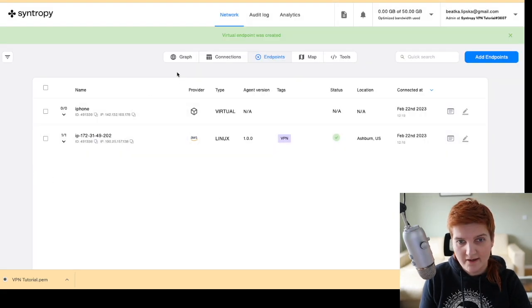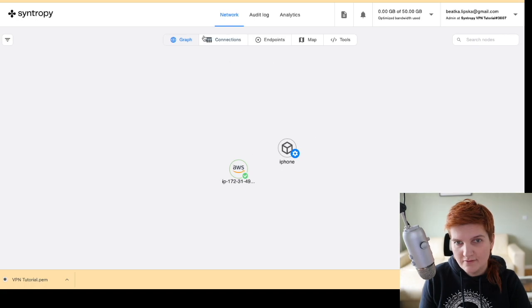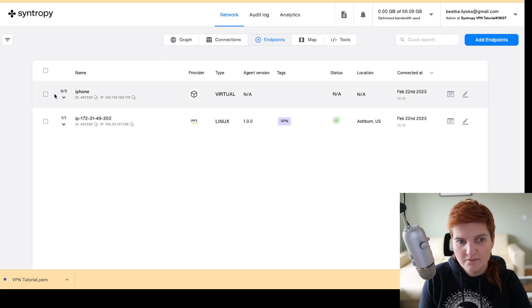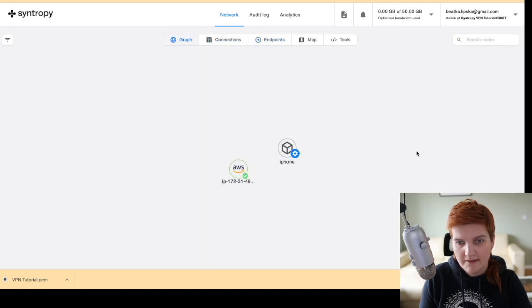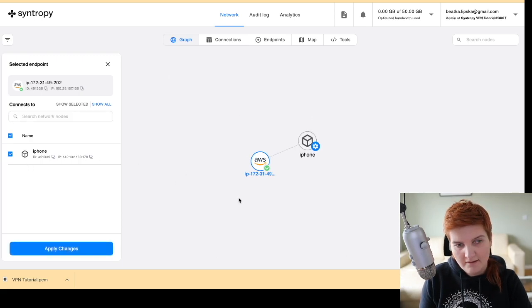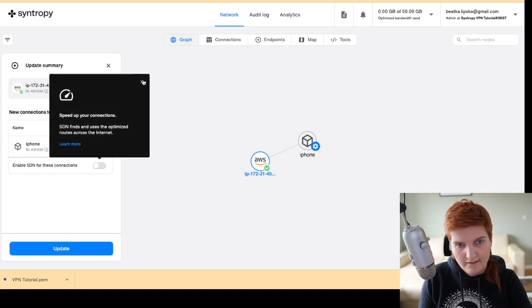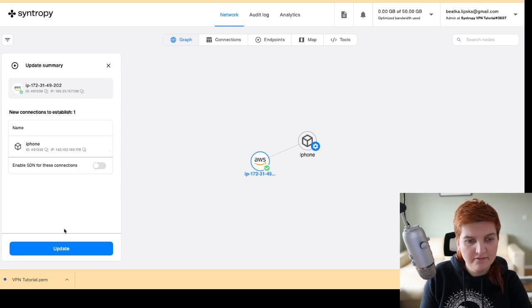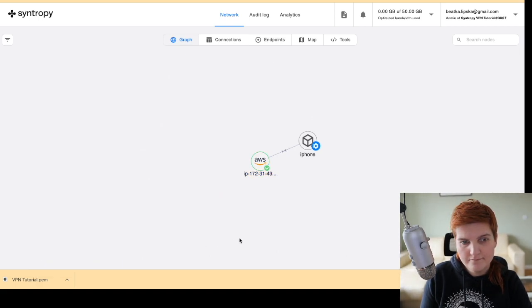Okay, so now we have two endpoints, but no connections yet. So we need to make sure that those two are connected. So let's click on that one, then we're gonna connect it with iPhone. For now, let's not enable SDN for this connection because at the moment you won't benefit from it. So let's just update. And yeah, we have a connection now.